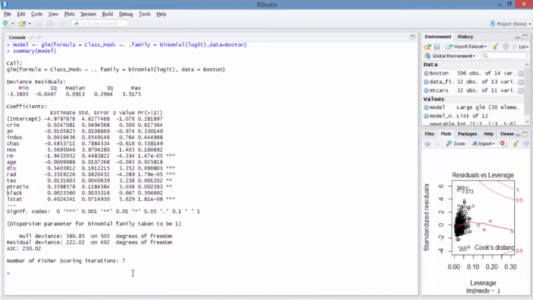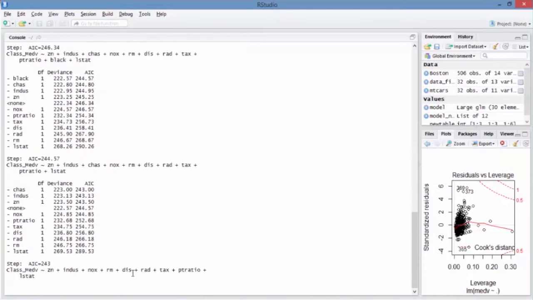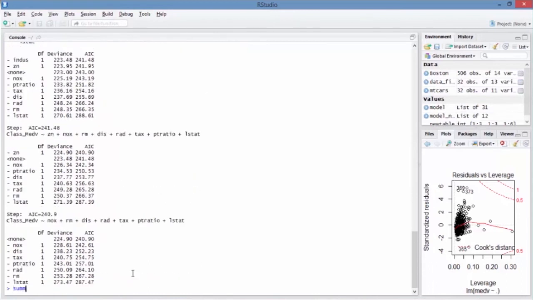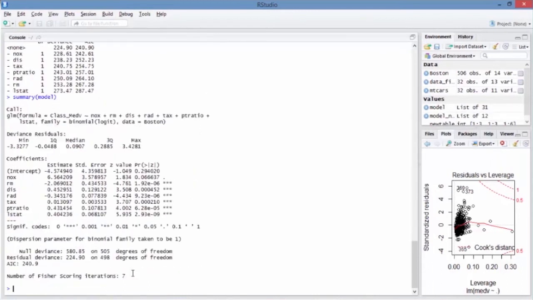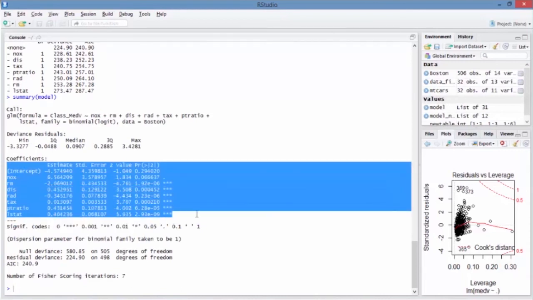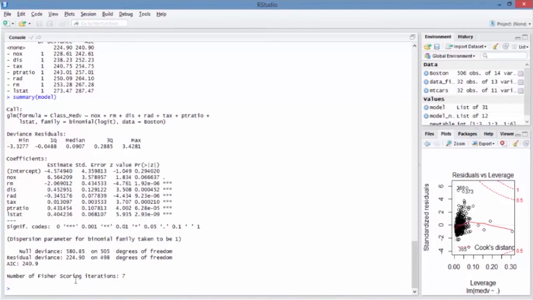So let me optimize this model with a step function, and then I do a summary of my model. So it has reduced my model to an optimized model, and I can say that this is a very optimized model. The residual deviance and the AIC have improved. All the variables are significant except this one which is on the border. Now it's my call whether I want to still retain this variable or not.